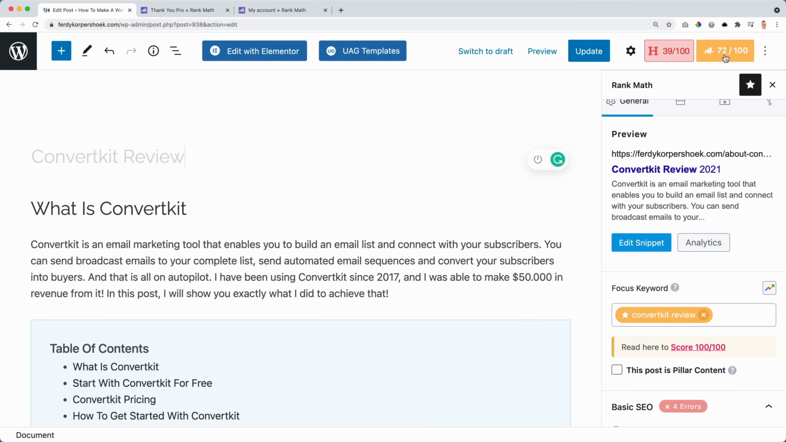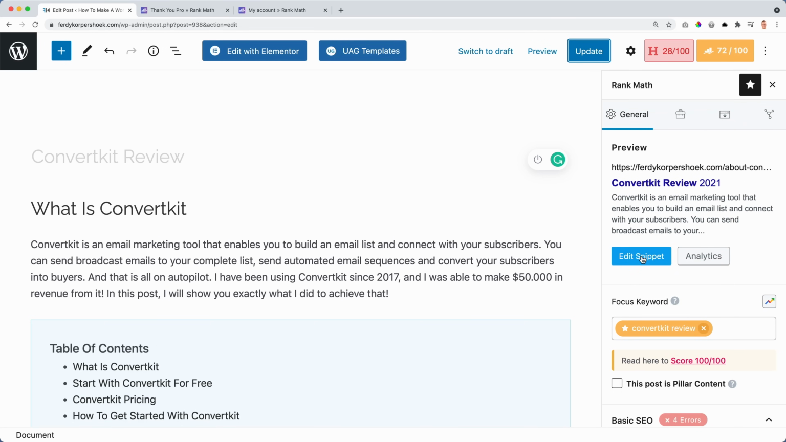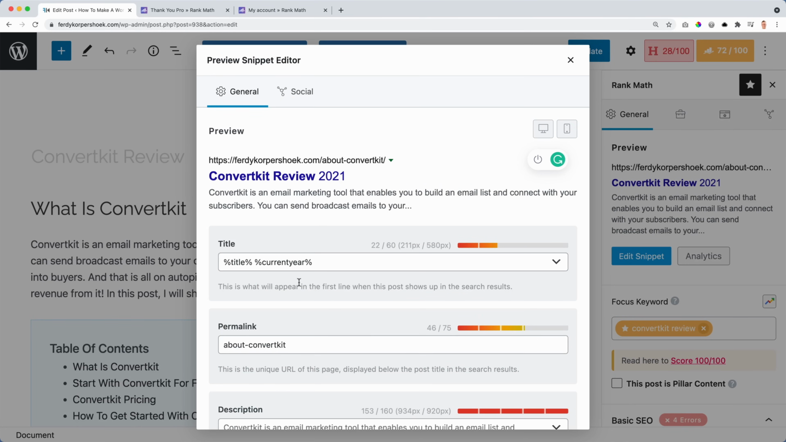And then over here, automatically, it will be changed. And now I go to 72 in points. Hey, I like where this is going. So let's take a look at what else. Hooray, you're using your focus keyword in the SEO title. Focus keyword not found in your SEO meta description. That's this area. So I edit the snippet. This is fine, ConvertKit review. And when you see the focus keyword over here, it will be bold.